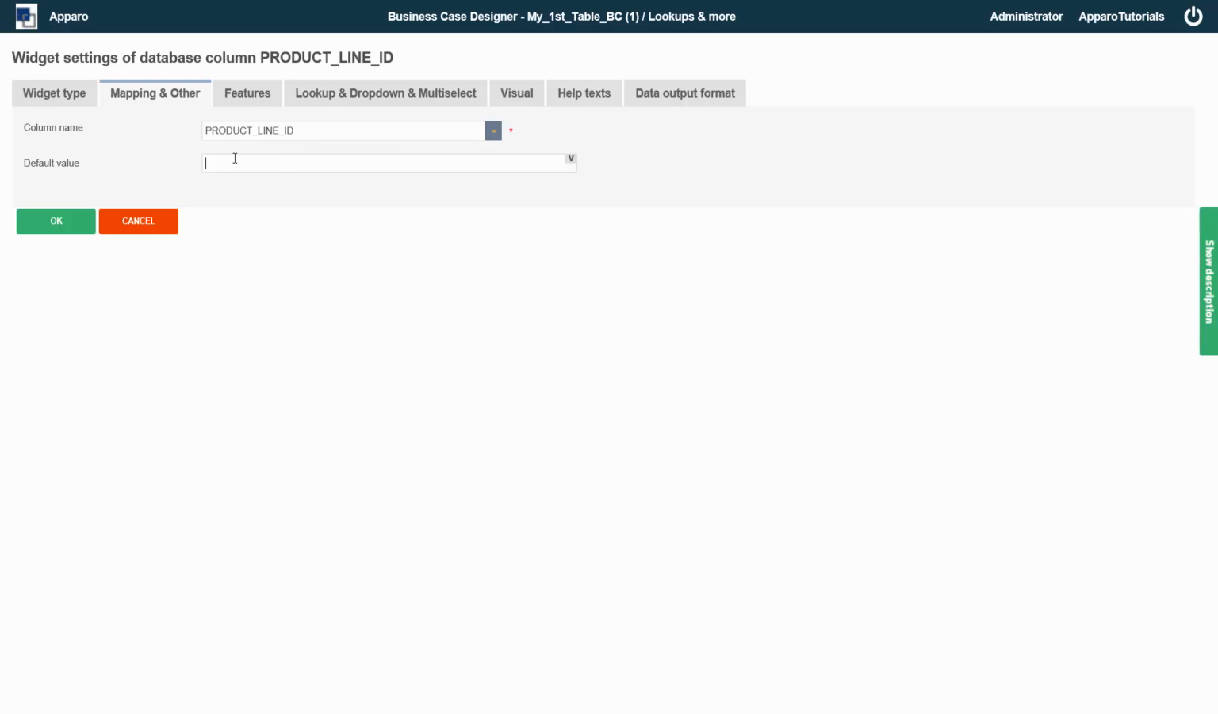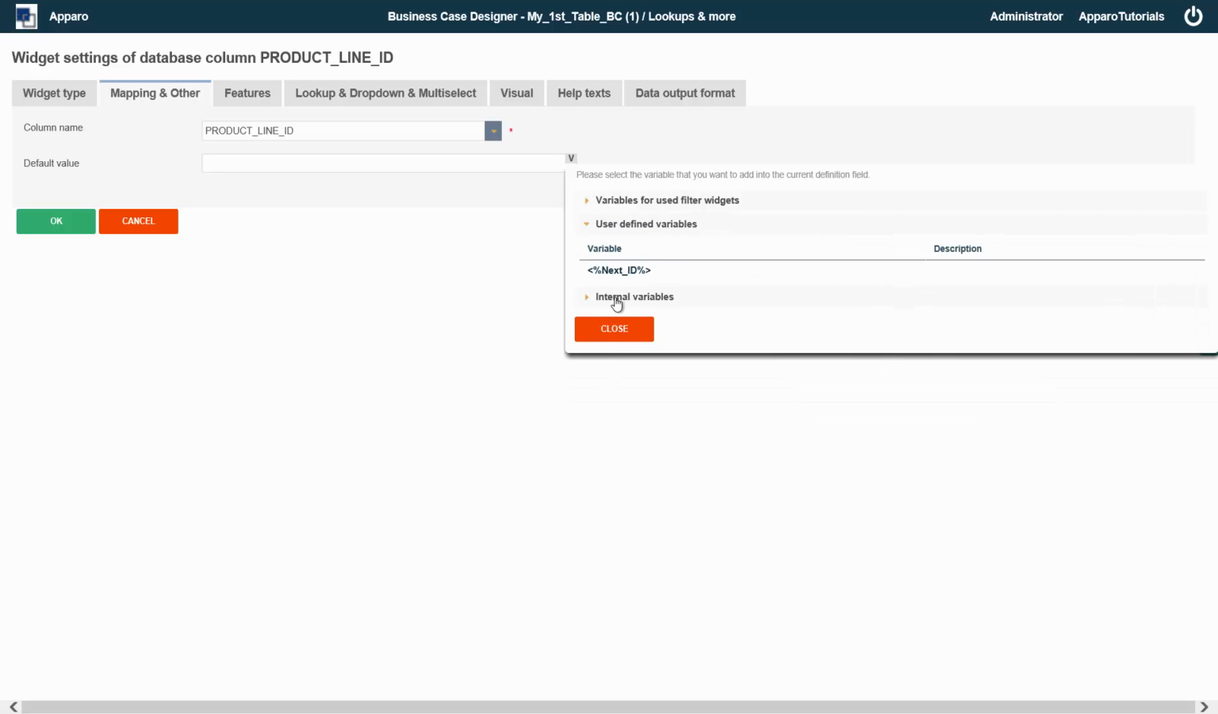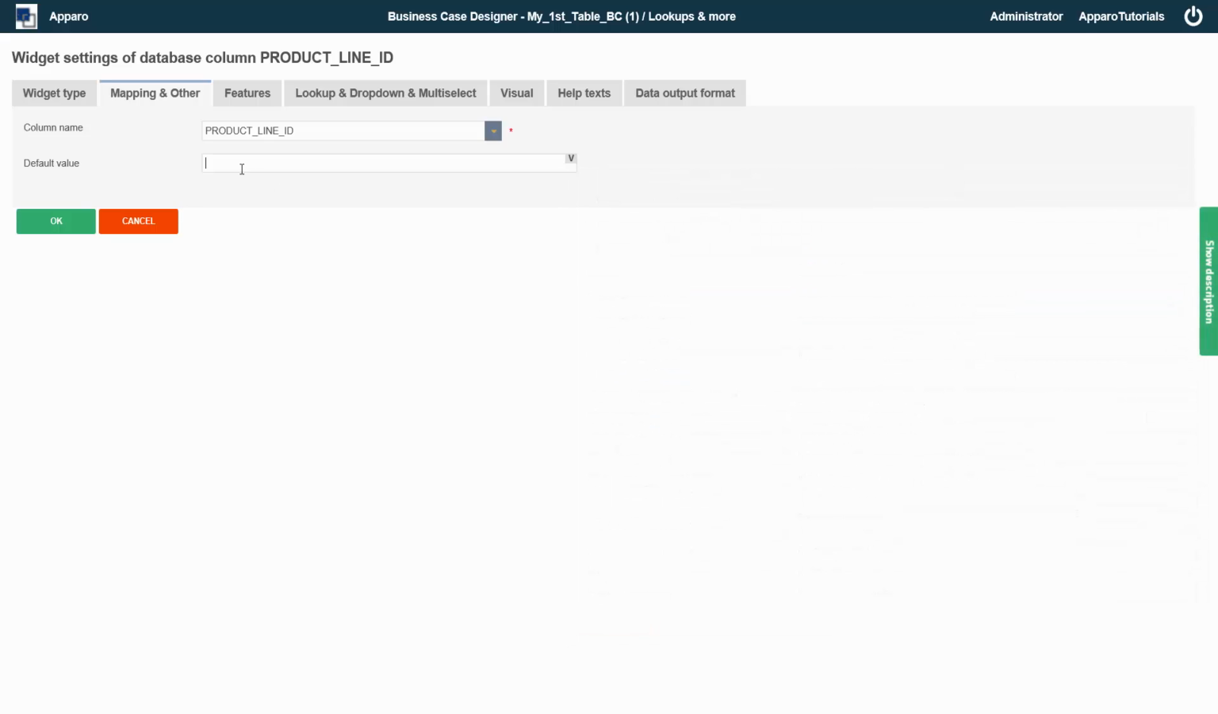Default values in filter widgets are used to pre-filter the data when the business case is started. All types of variables are allowed. They can be accessed using this button. You can also use fixed values. Multi-select widgets allow more than one default value, separated by commas.